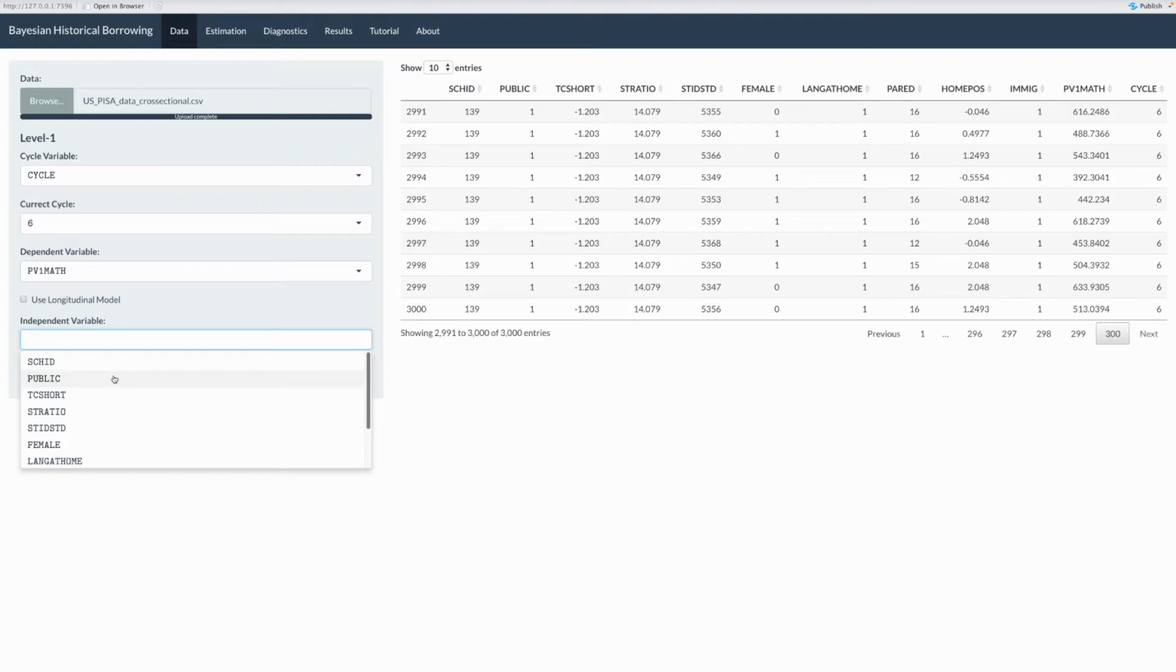So it is only appropriate here to select student level variables, as this is an illustration for single level models. For example, we have public, teacher shortage, and student-teacher ratio as school level variables. And the other one is student ID, which we won't need at the current moment.